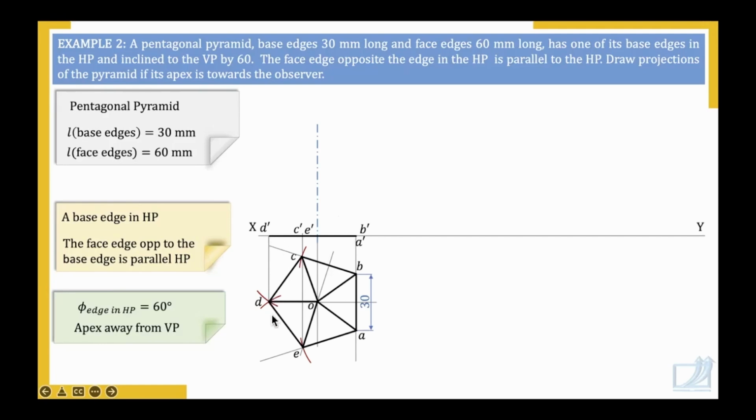Now from D dash, we have identified that the top view of edge OD is parallel, मतलब front view of edge OD. Front view of edge OD means O dash D dash is showing true length, 60 millimeter. So take 60 millimeters in the compass, and from D dash, you cut the axis in this manner and you will get the apex.